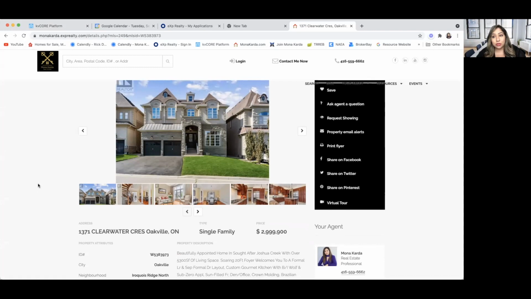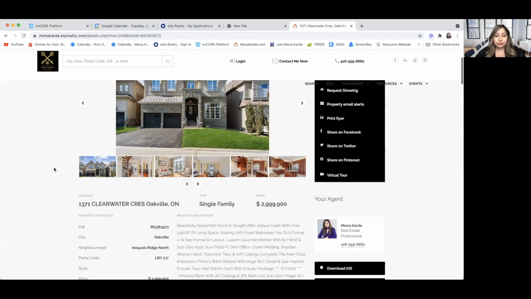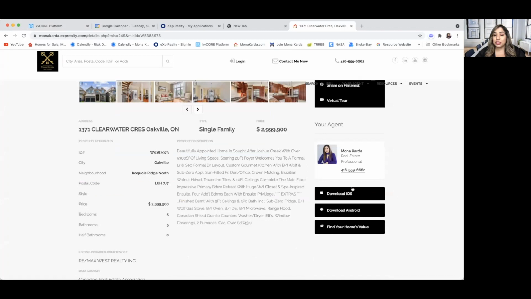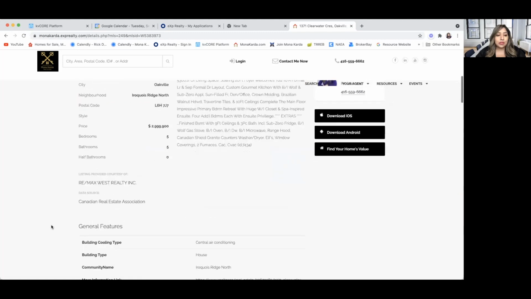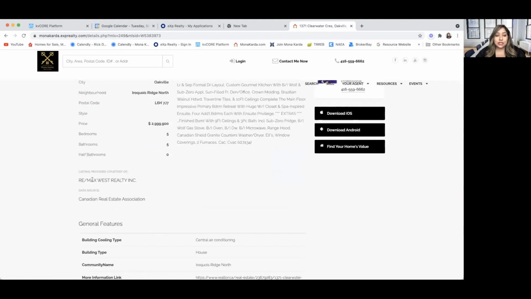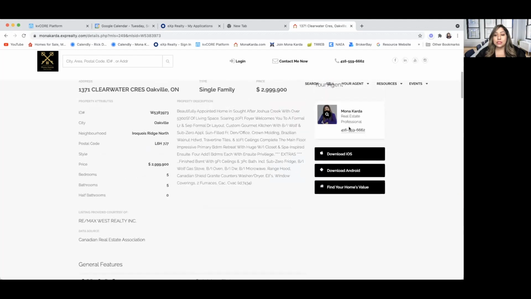In terms of promoting it, that's something different. And by promoting, I mean putting it onto your social media or having a paid ad for it. That is where you need to get permission from the agent. Okay. So if we click here, you can see your agent. So obviously my KvCore, so my picture and my phone number, my name. But where it says listing provided courtesy of, it will say Remax West Realty. Okay, so that's where we know that Mona Karda from eXp Realty is not really the listing agent. The listing is provided through Remax West Realty.